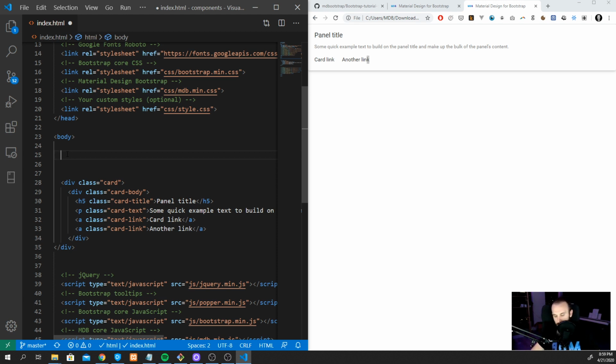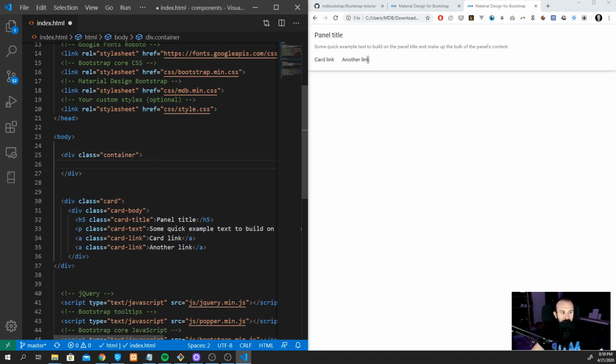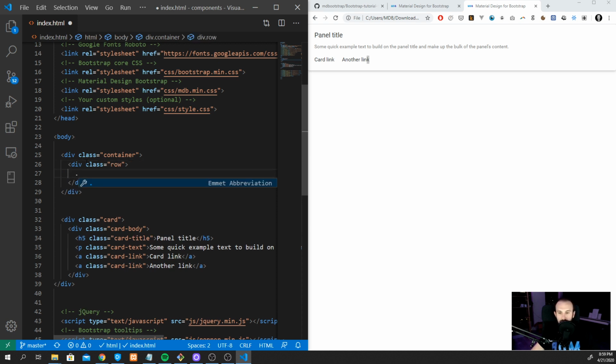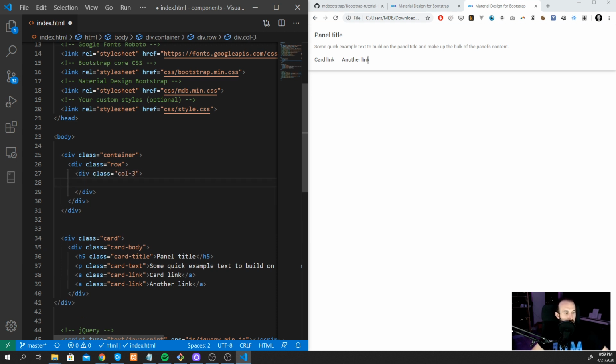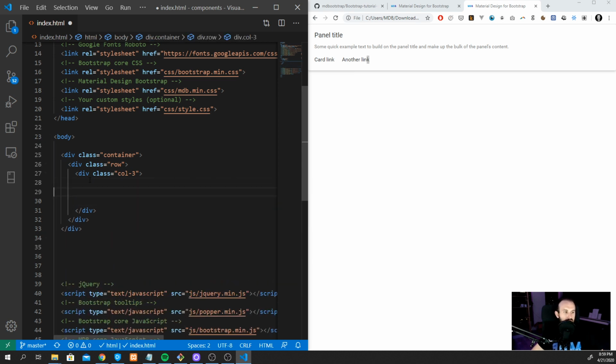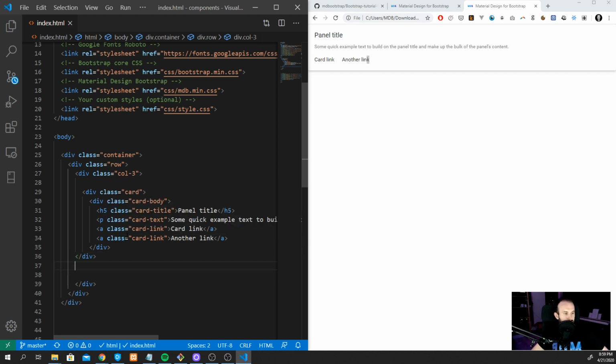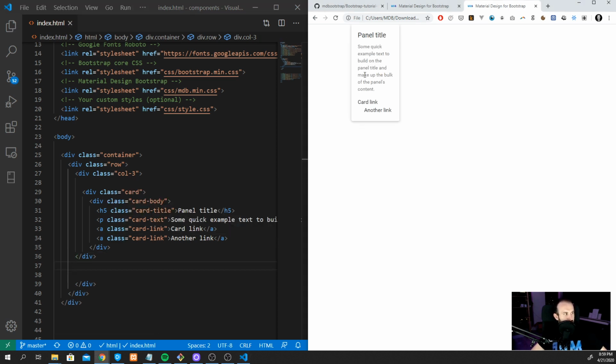So what I'm gonna do here, I'm gonna create a container, so a div with class container. Actually, I'm gonna talk about this later. So I'm gonna create a row, and I'm gonna create a col, let's say col-3, with size 3. And now I'm gonna put my panel card into this column. And once I refresh, you can see that this got narrowed down. Oh, it's too narrow now. So I'm gonna say, let's say 5.